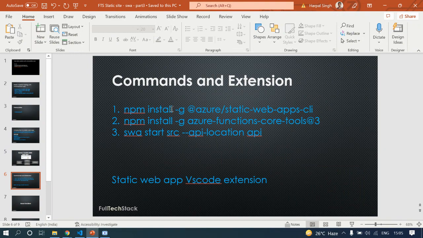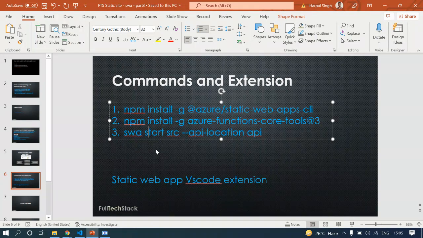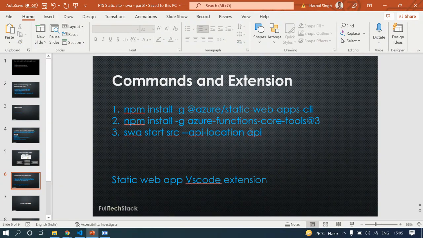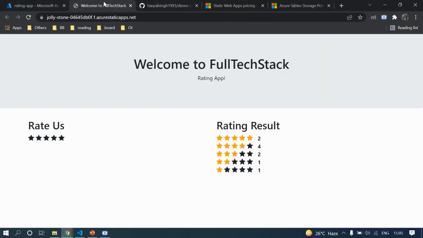Before that, let's see the commands and extensions we need. For checking on the local environment, to run our application locally, we have to install these packages: Azure Static Web App CLI and Azure Functions Core Tools. To start our static web app, we will execute this command. And for extensions, we will need the Static Web Apps extension in our VS Code. So let's first see what we are going to create.